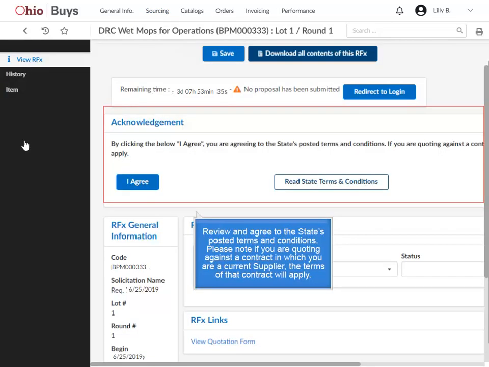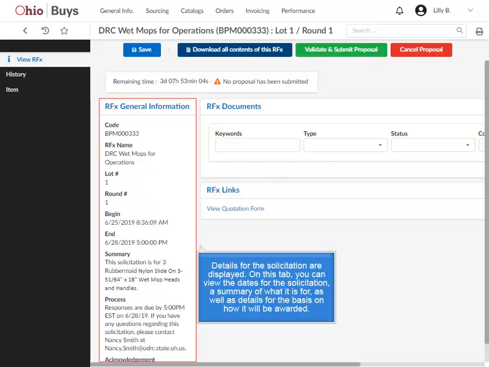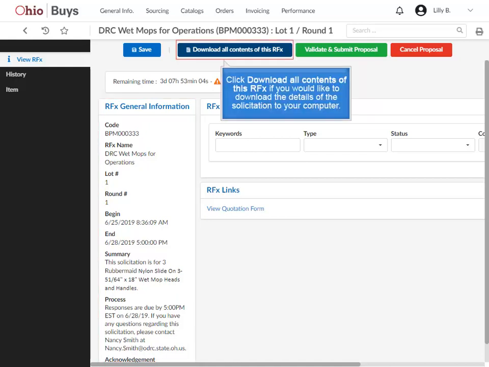Review and agree to the state's posted terms and conditions. Please note if you are quoting against a contract in which you are a current supplier, the terms of that contract will apply. Details for the solicitation are displayed. On this tab, you can view the dates for the solicitation, a summary of what it is for, as well as details for the basis on how it will be awarded. Click Download all contents of this RFX if you would like to download the details of the solicitation to your computer.